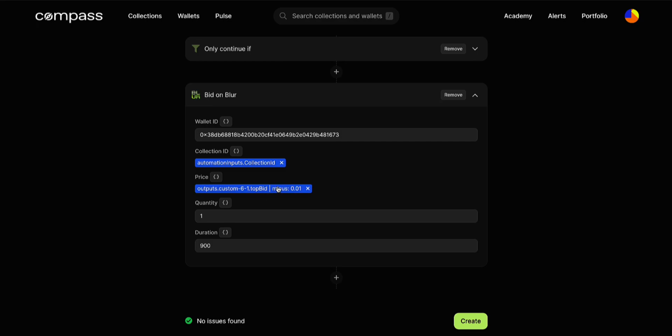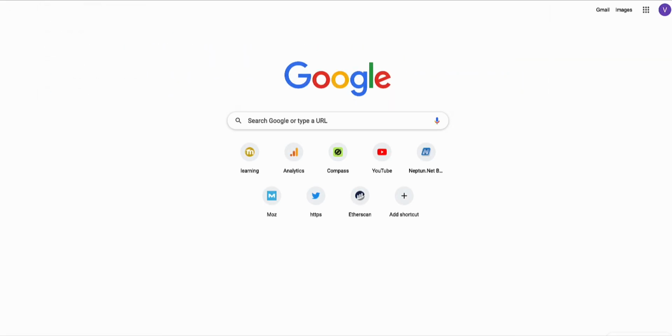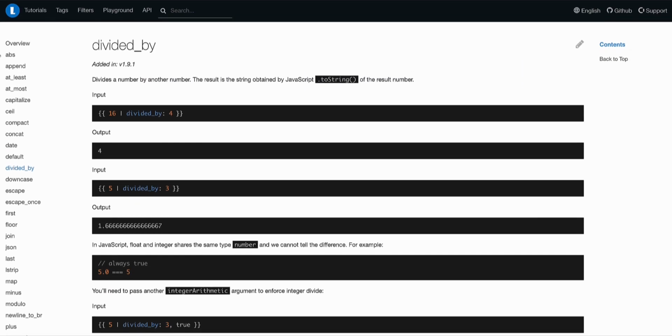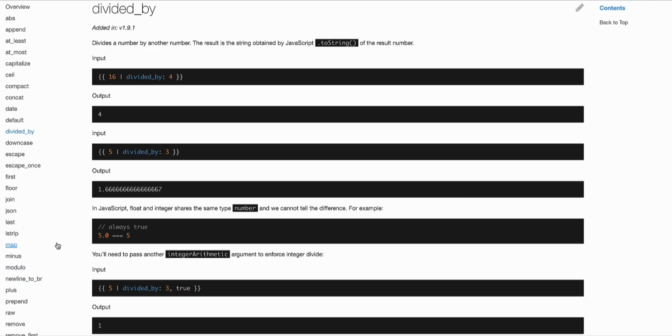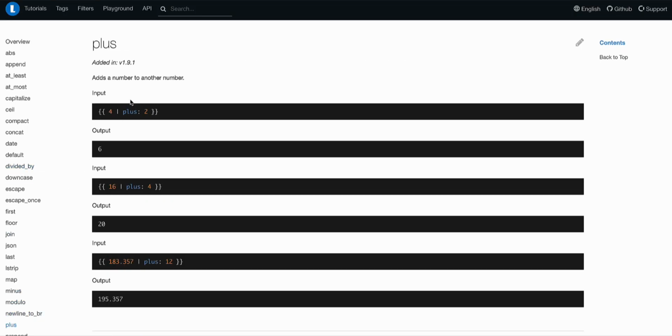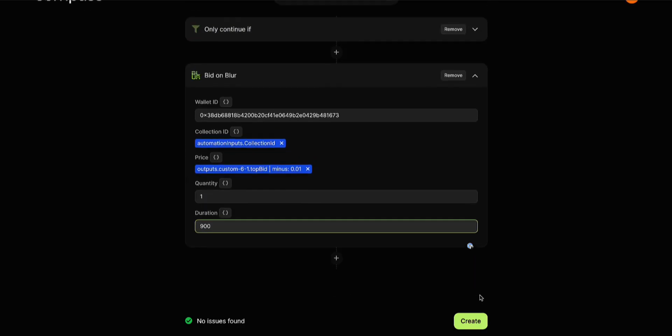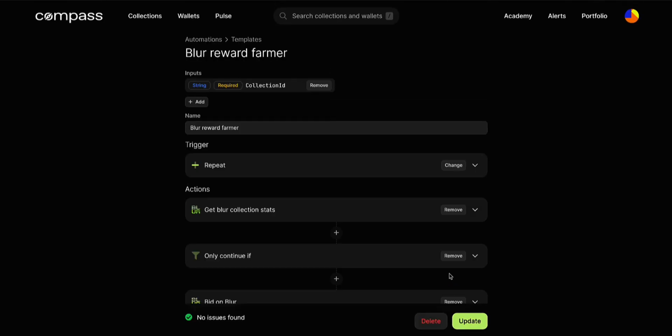This was in a language called liquid.js. You can look up how to use it. It's very simple. See, here's all the different actions you can do. Divided by, this is how you divide. And I just use this one, the plus one. So if you add 4 plus 2, then this is what it looks like. And that's what it looks like with my automation as well. I do one quantity and then I press create.